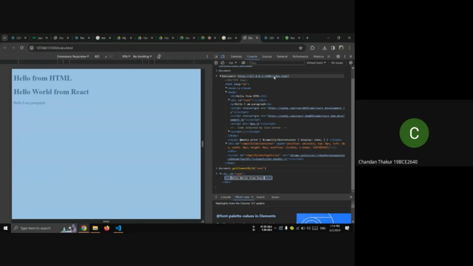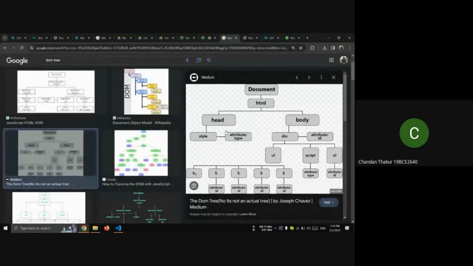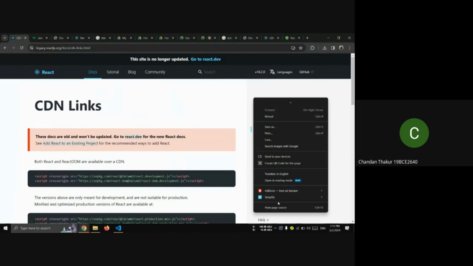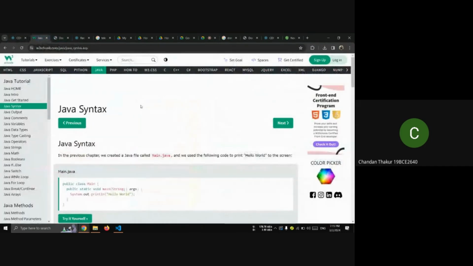So how does React work? React makes one virtual DOM. This is the actual DOM. React will make an exact copy of this DOM and keep it with itself. Then it will check where the things are changing. If it is changing in this UL, then I'll only change the UL. I'll show you here, also here.